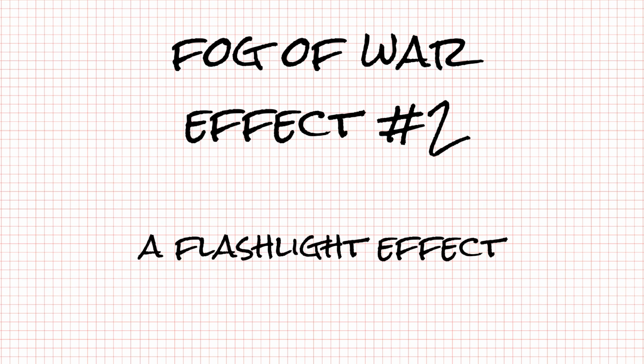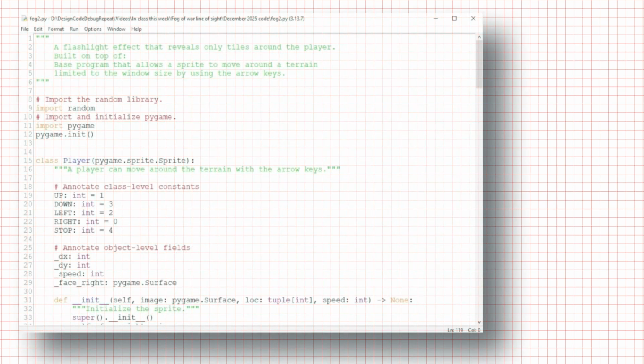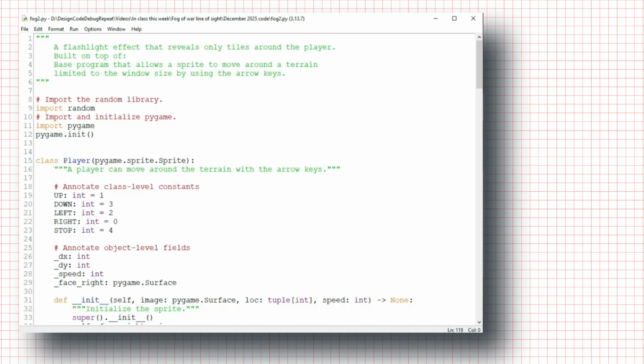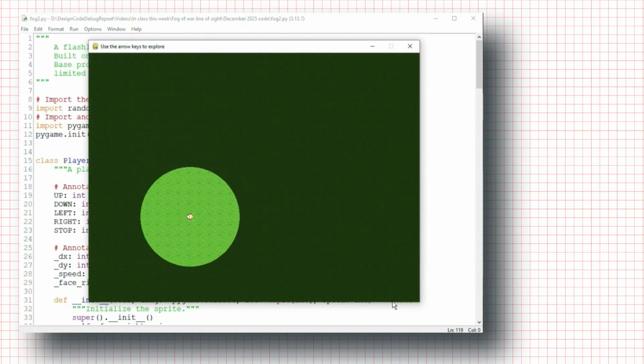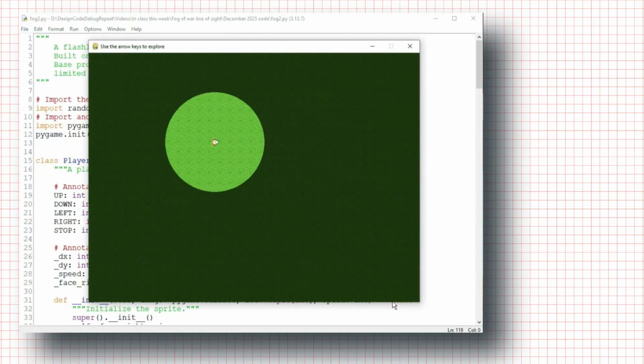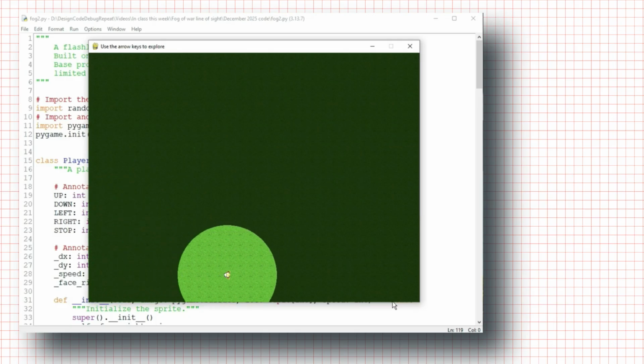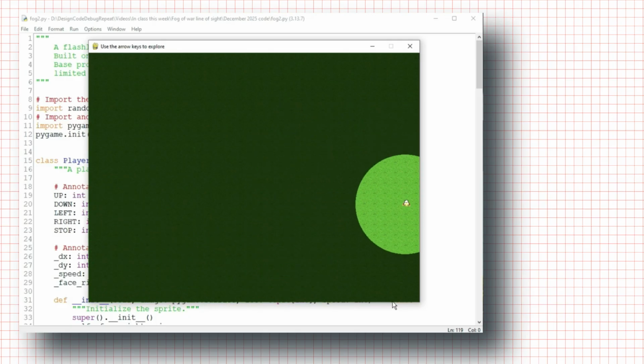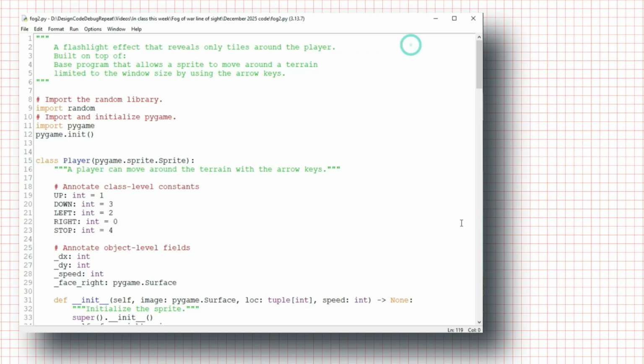Now let's look at Fog of War effect number 2, a flashlight effect. This program is called fog2.py, and the first effect we're going to see is very basic, but then we'll look at variations on this basic effect. If I run this program, you can see we have our grassy background, but it's dimmed except for a circle around the player, where we can see the terrain clearly. As the player moves, the circle moves, with areas outside of that circle dimming as the player moves away from them. And the way we achieve this is really quite simple, and is primarily in the background sprite, so let's take a look at that.